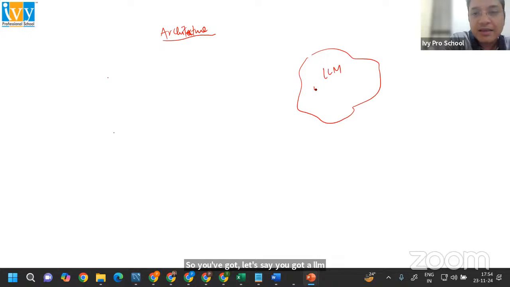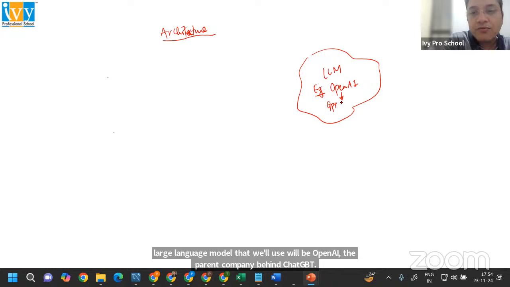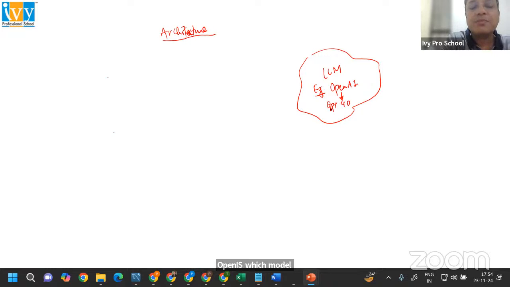So let's say you've got an LLM, a large language model. In our case, the large language model that we'll use will be from OpenAI, the parent company behind ChatGPT. OpenAI's which model? GPT-4o, which happens to be one of the latest models of OpenAI, right? This is the model. This is the main brain, guys. Let me write it: the brain. This is the pre-trained large language model, right?